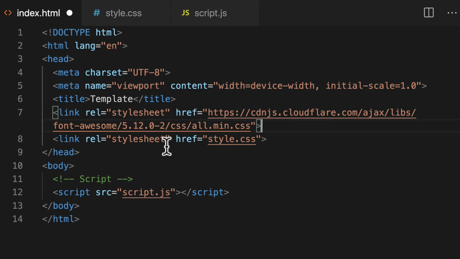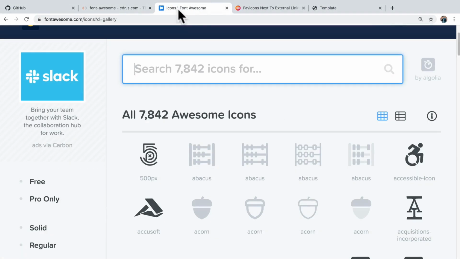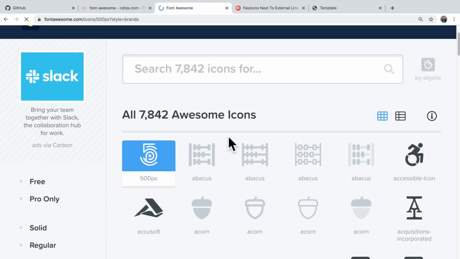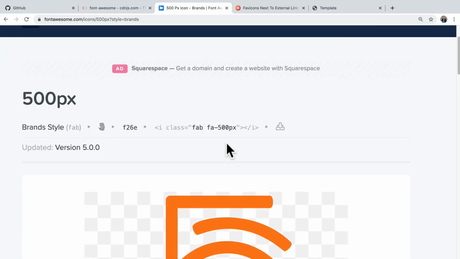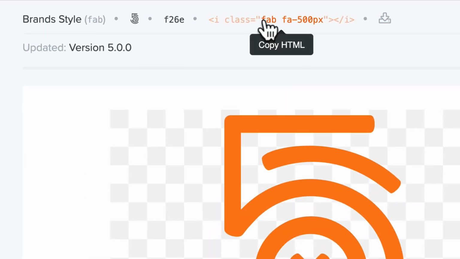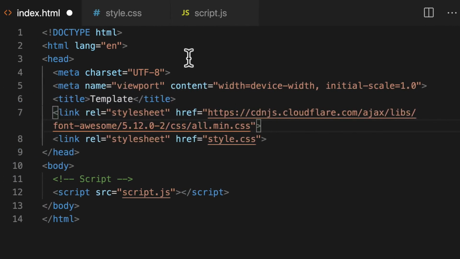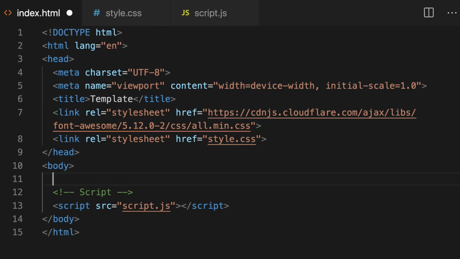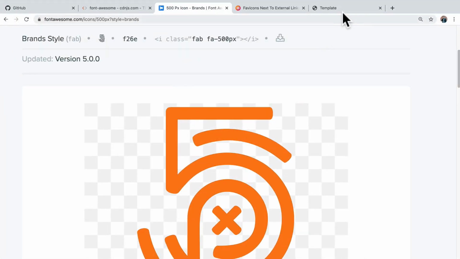Let's just jump back to the browser and let's just pick an icon at random. Let's pick this first one here. And again, I'll provide a link to this within the course. How this works is you're just going to copy the HTML from whichever icon you want. And then back in our code, we're just going to paste this in the body, and I'm going to save that, and I'm going to jump back to our template, and you can see we have an icon. It's very, very small because we haven't styled it, but that proves that the connection is working.